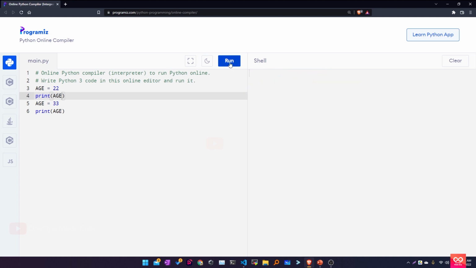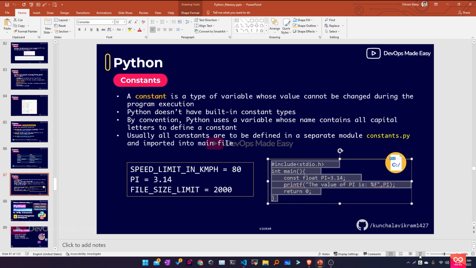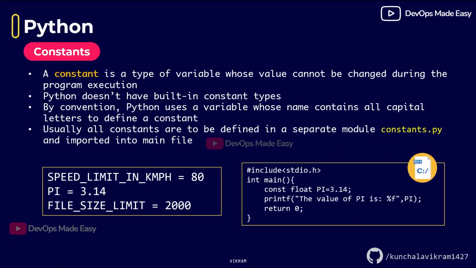This is not going to throw an error, because in Python there are no constant types. Even if you write the name in all caps, it is not going to consider it a constant. So that is the one drawback. Although you have various modules that can define constants, that is beyond the scope of this lecture. So that's it for this lecture, and I'll see you in the next one.